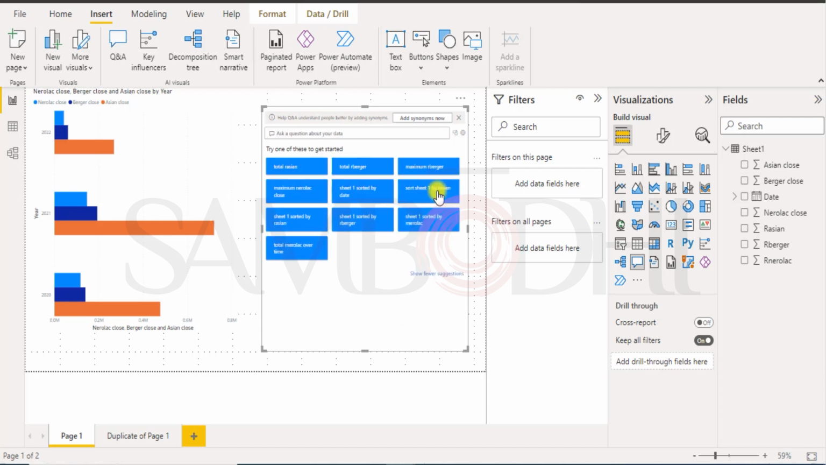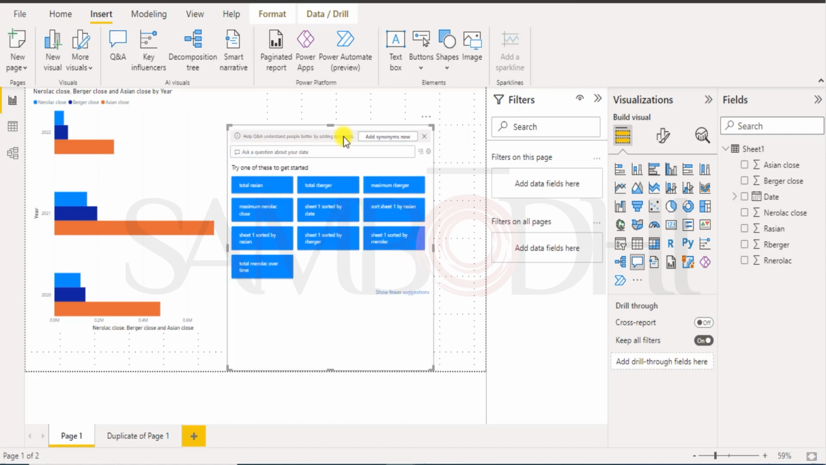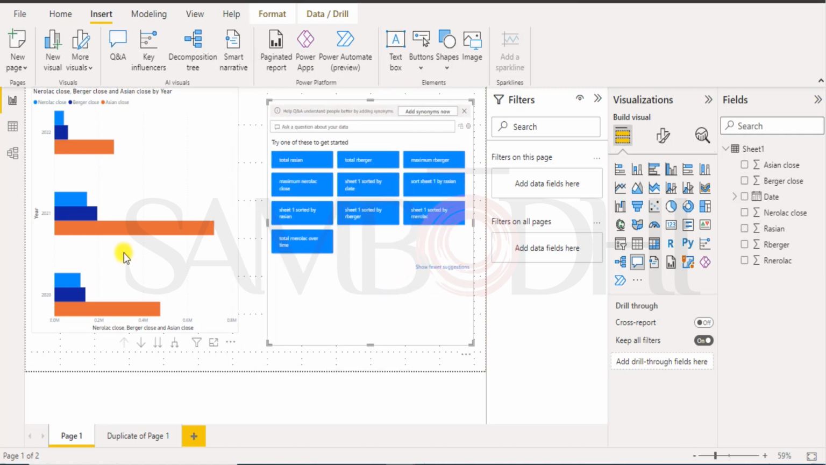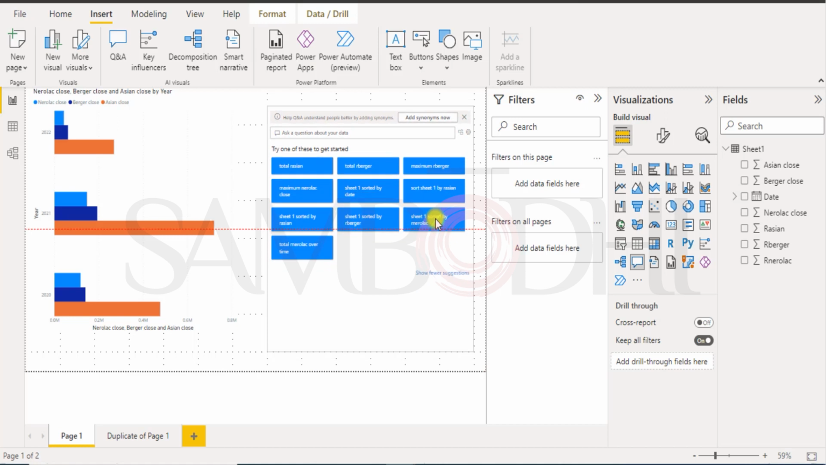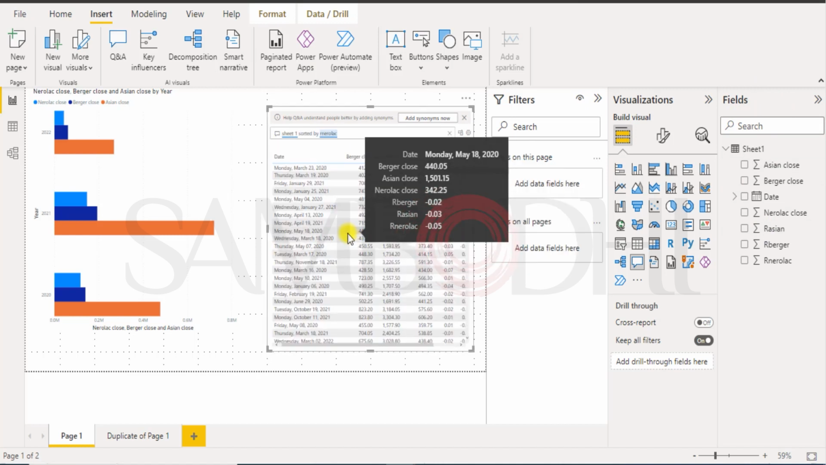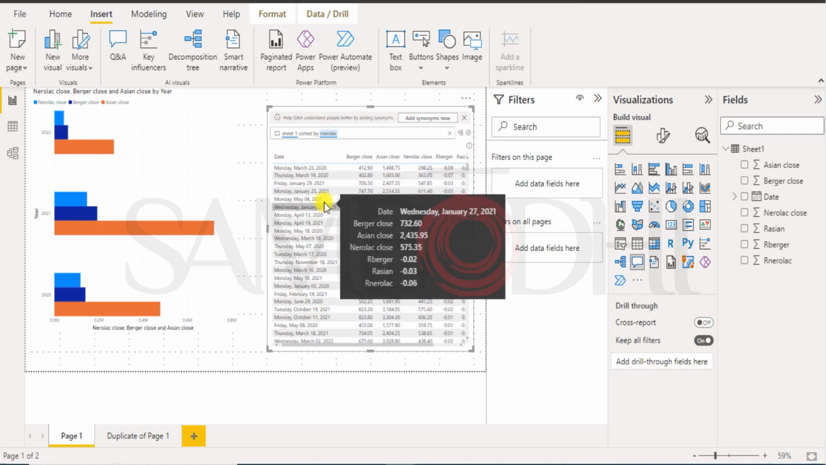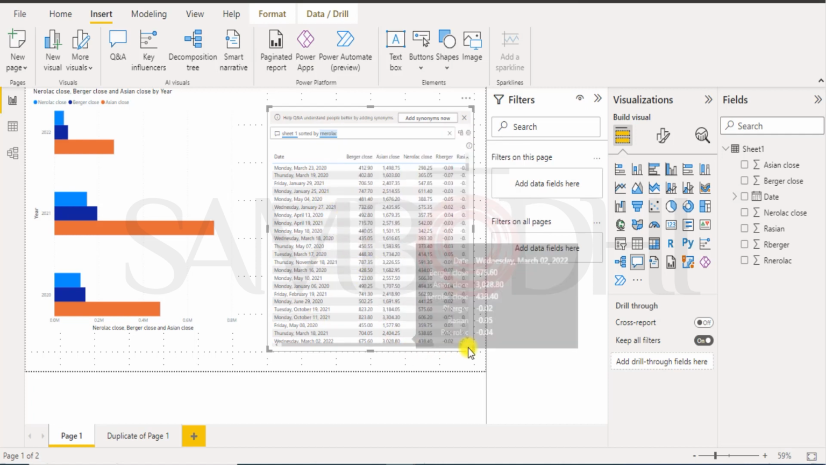So sheet 1 sorted by Narrowlag or sheet 1 sorted by R Berger, suppose. Let's select sheet 1 sorted by Narrowlag. So I'm selecting this. Now let's see if there is going to be any effect of this choice on the given graph. So let's select this. On this graph, on the given visual, or on sheet 1 that we see in the fields column out here. So let's select that.